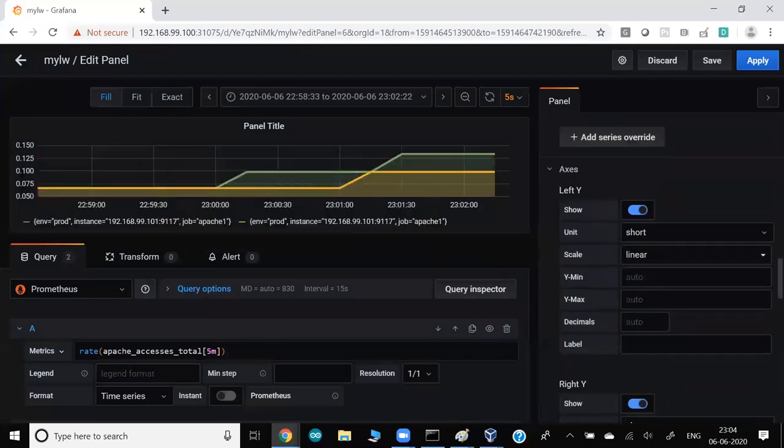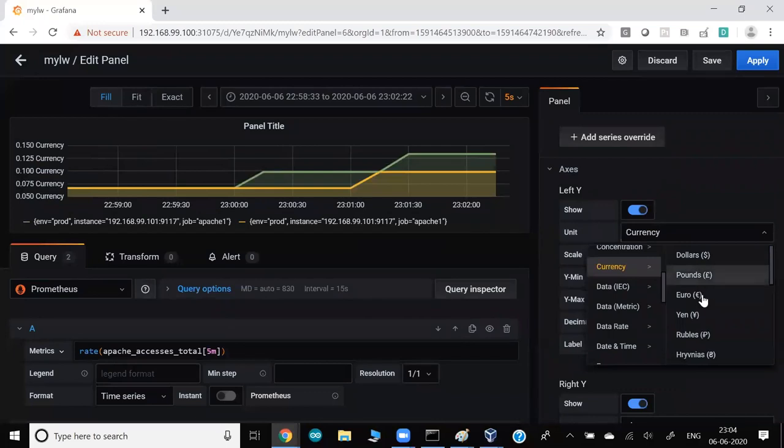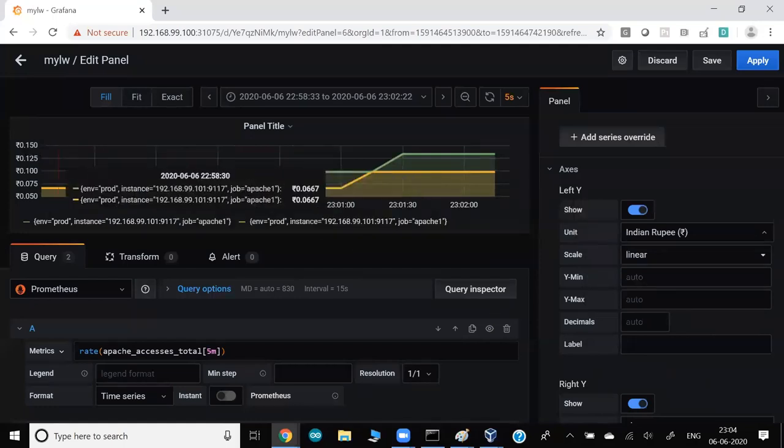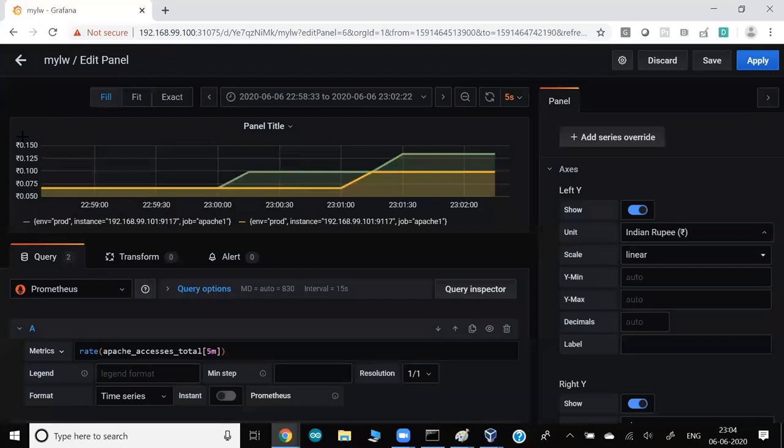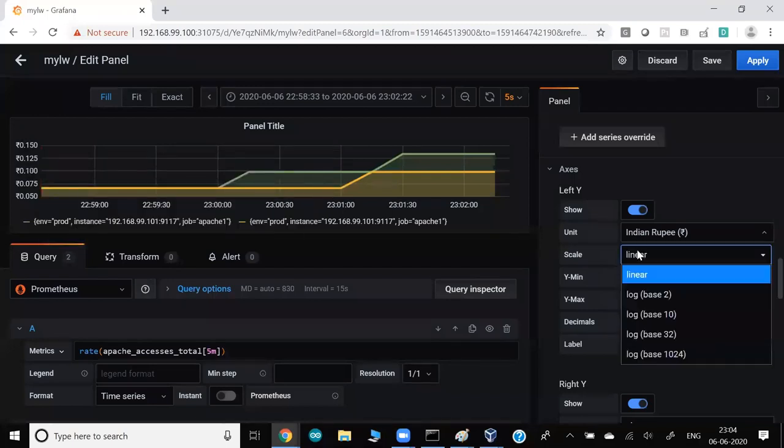Sometimes with the y-axis, you want to see a unit. So there are a lot of units here. For example, I'm going to show you the currency here. Let's say I want to show Indian rupees. So here they show the Indian rupees. Or temperature or some other units. So they have. Linear function, base function, so multiple things.